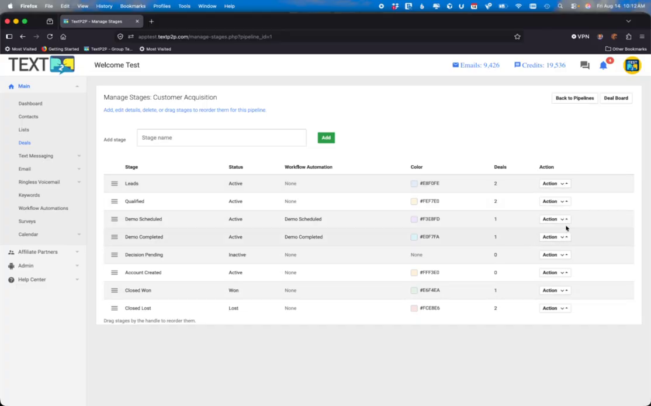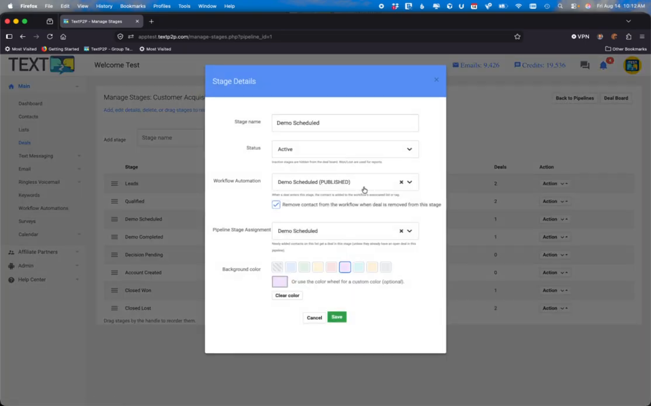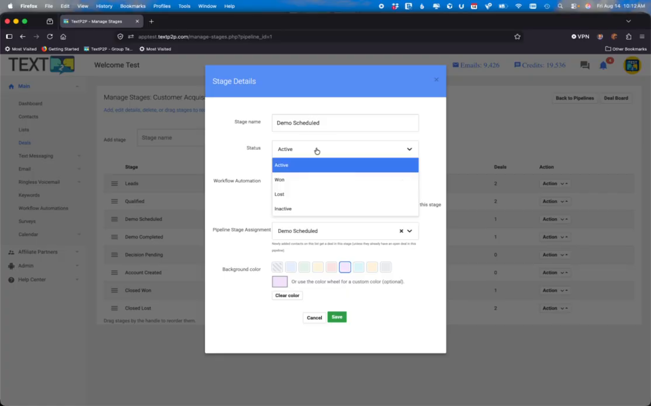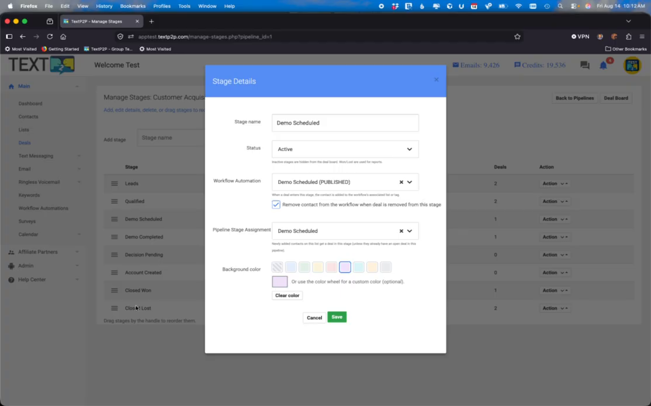But just to show you, if I click on this one and I click on edit details, you can see you can name it. Here's your status. Most should be active, except the final stages should be won or lost. If you set it to inactive down here, that means the stage won't be visible on the pipeline, but it still exists.